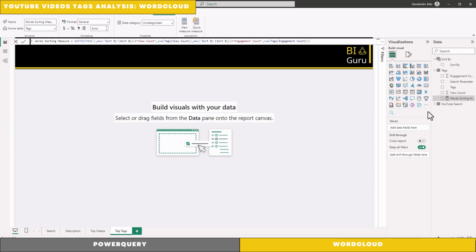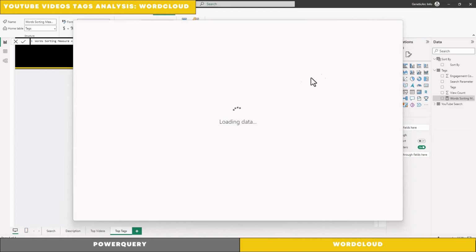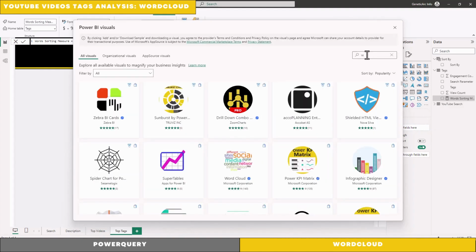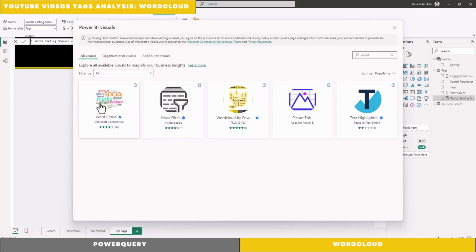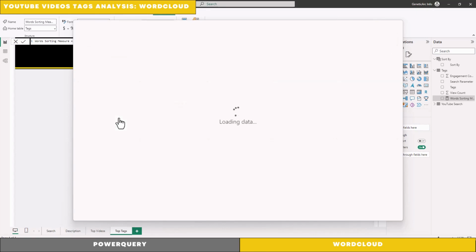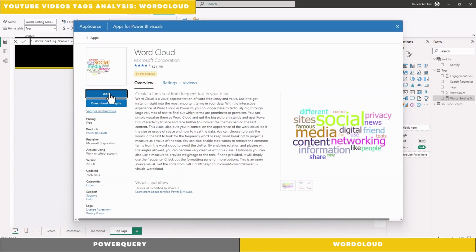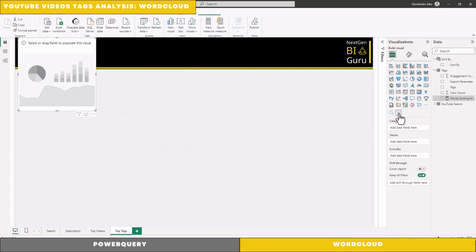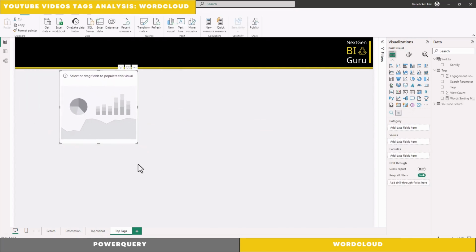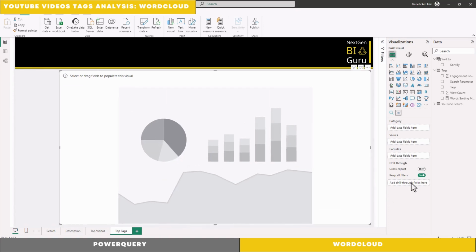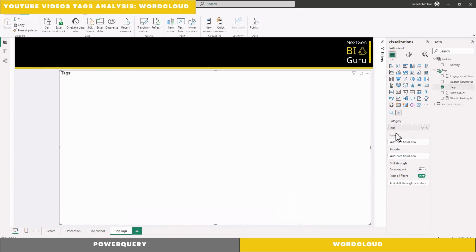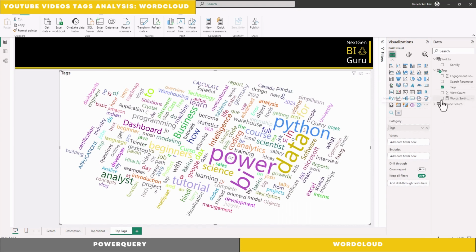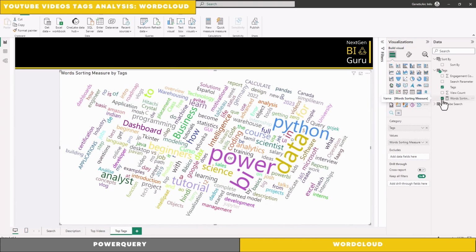Next we'll create the visualization, and to do this we want to create a word cloud, and we can find it from the marketplace. Click on get more visuals. In the search, type word. You can find here the word cloud. Let's just add it. Click add. Imported successfully. Let's click OK. Here it is. Let's click on it. Let's resize it and feed to it the tag as the category and the word sorting in the value.